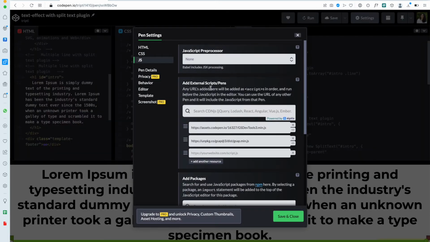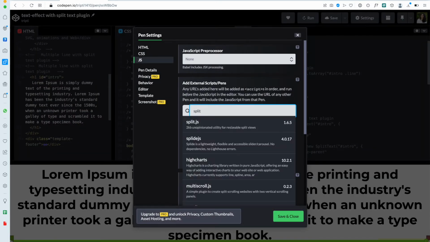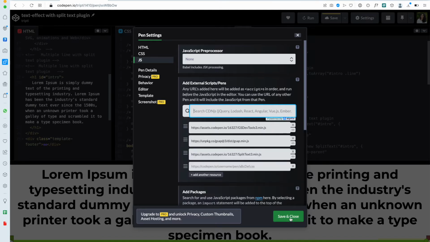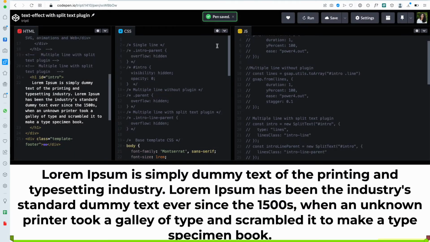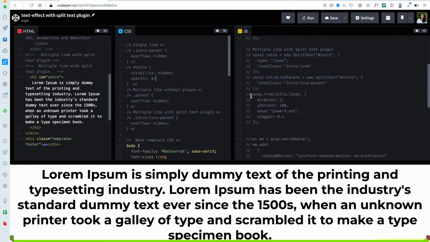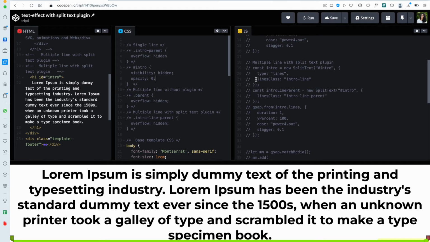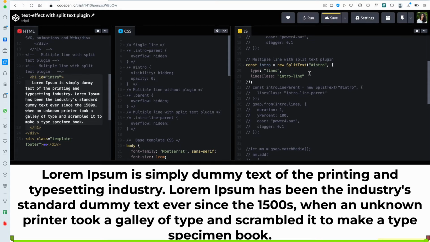Let's just add the SplitText plugin first. You can just search GSAP SplitText and add it. Here it got added. Save and close. Okay, now we have our SplitText plugin, and here we have to give the SplitText plugin this particular intro, this entire text. It will automatically figure out how many lines to divide it into. The plugin will take care of how many lines, and the styles and everything.